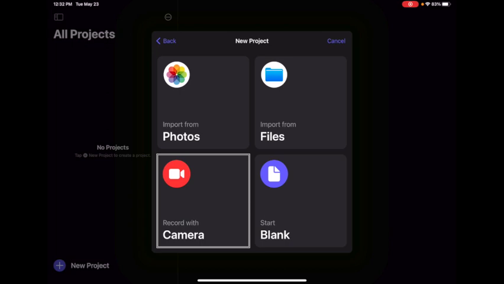Record with camera button. Even this one, record with camera. No, I think that's fine because it's saying record with, which is the label, camera, button. But still, it's kind of like a little pause. So just be on the lookout for that.